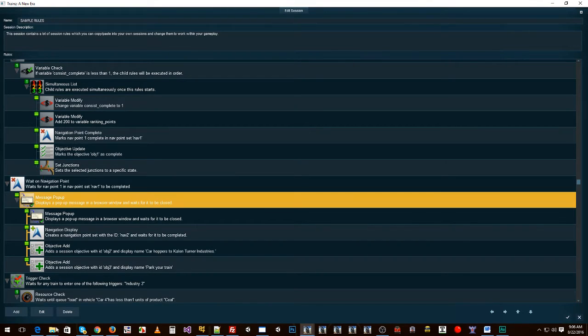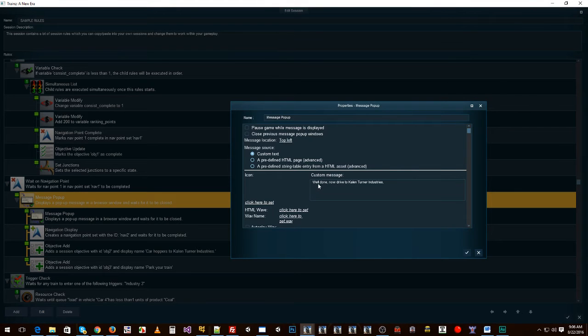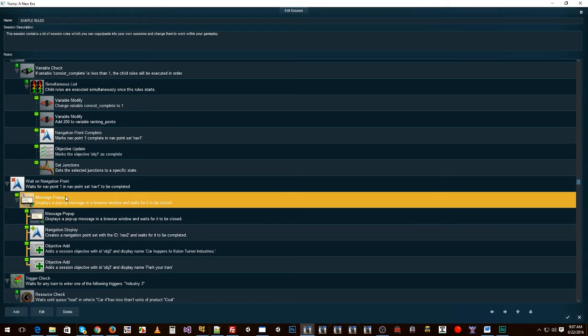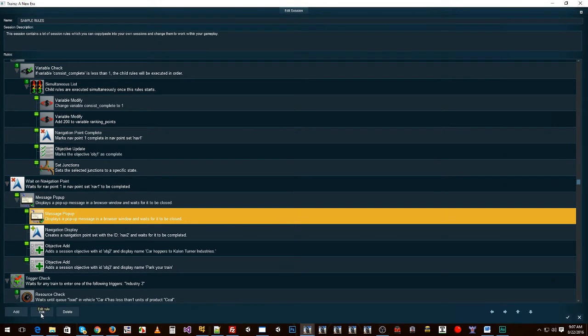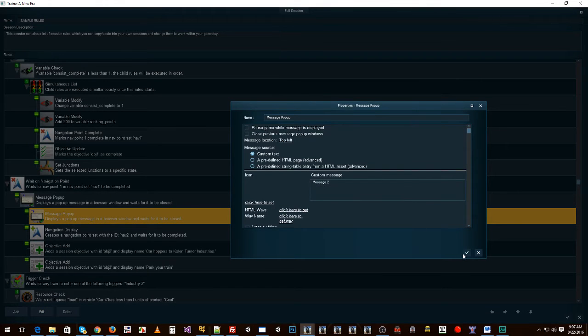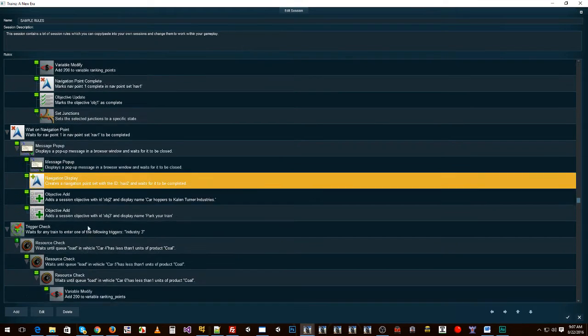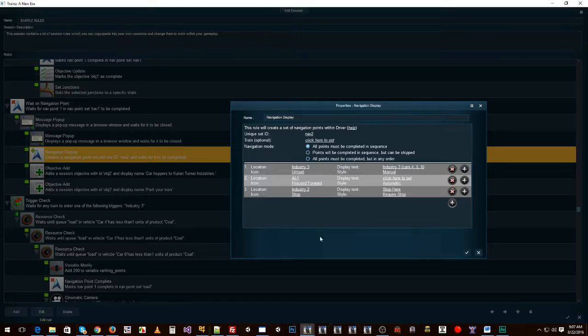Once that happens, we're saying pop this message up, which we have seen. Well done, now drive to the industry. And then once they close that message down, it's going to show the next message, which I've just said message 2. And another set of navigation points are now going to display. And this is called nav2. It's not assigned to any train. It's doing all the points in sequence.